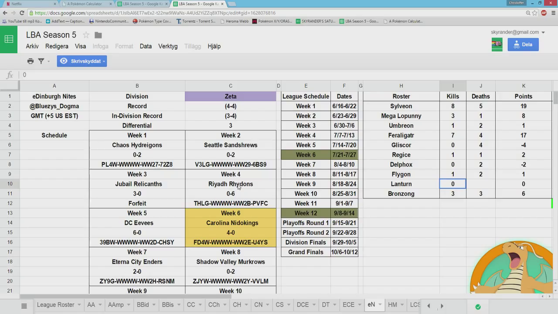But yeah, like I said, we're really going to beat this guy since his team is fairly bulky. Let's go through them. He has Sylveon, Mega Lopunny, which is his fastest Pokemon on the team. Umbreon, Alligator, Gliscor, Regice, Delphox, which is his second fastest, Flygon being his third fastest, Lanturn and Bronzong. So we have a lot of Pokemon here that are extremely fast and could be really intimidating.